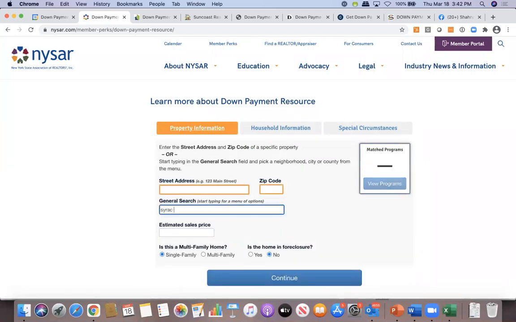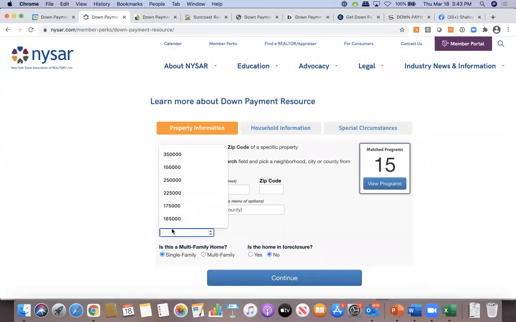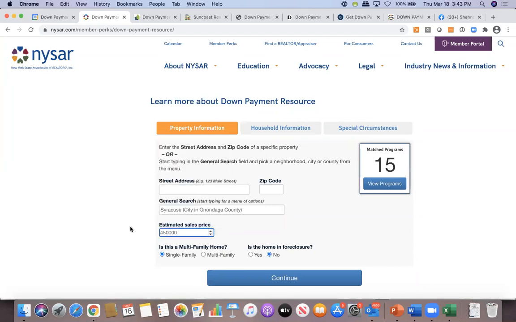Let me switch gears here. Let's do a search in Syracuse. This time, let's say I've got a client and I know they probably want to buy around the $450,000 range. So let's plug in a purchase price. Well, that exceeded the purchase price limits of a lot of those programs, but there are still some available. What about 350? Well, we're up to 6 programs. What about 300? We're up to 8 programs.